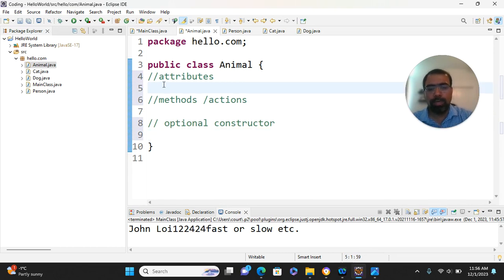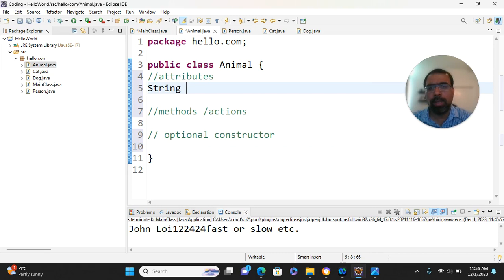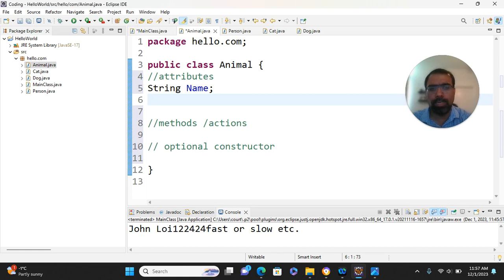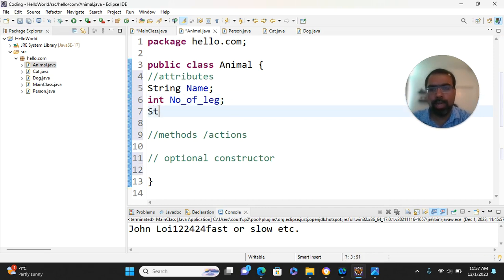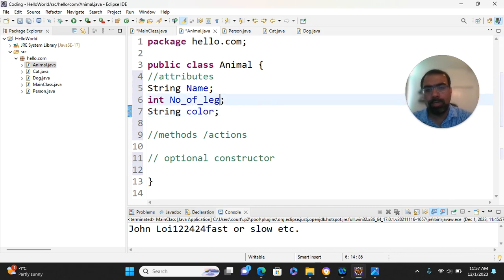We will start by saying the attributes would be the name of the animal. That's one attribute. We can also have an integer, the number of legs, as an example. So you can have different types of attributes defined, and then we can also have maybe the color of the animal. Let's stick to camel case so that it's simple and easy. So these are some of the attributes that I have. And then again, like we discussed in our previous video, we can keep them as private.